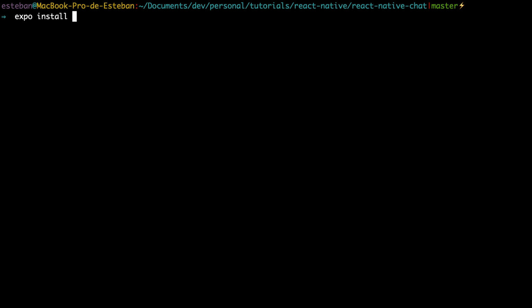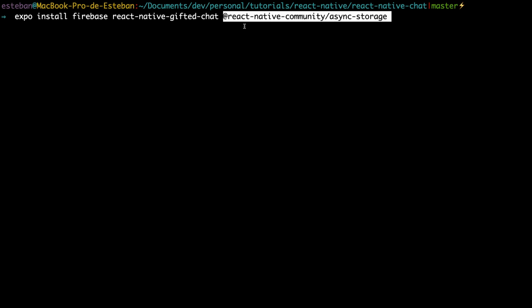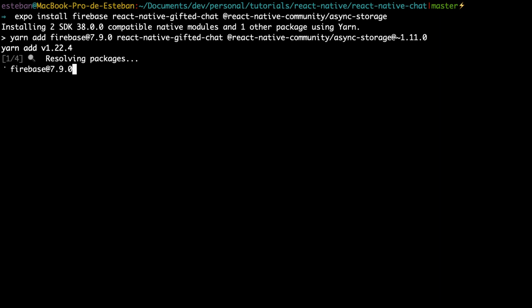So the dependencies that we need: we need Firebase. We also need the React Native Gifted Chat library. That's the library that's going to give us that nice UI. And we are also going to install async storage. This is from the React Native community package, and this is for storing the user data locally. So that's the package that we're going to install for now, and I will come back when it's done.